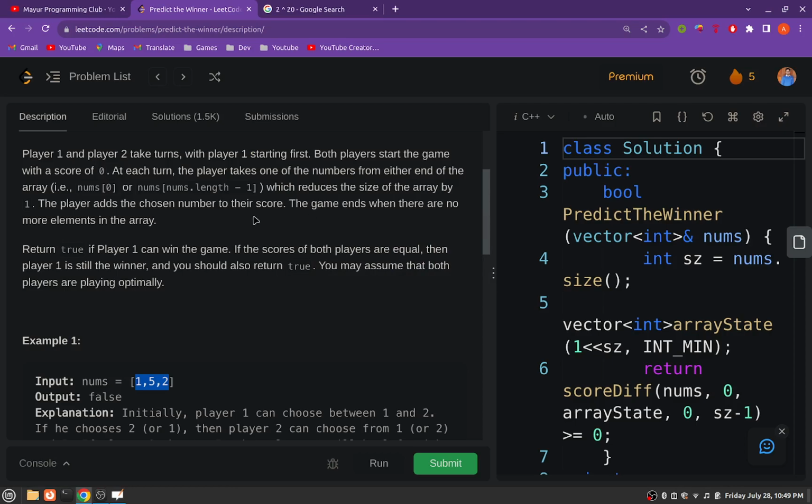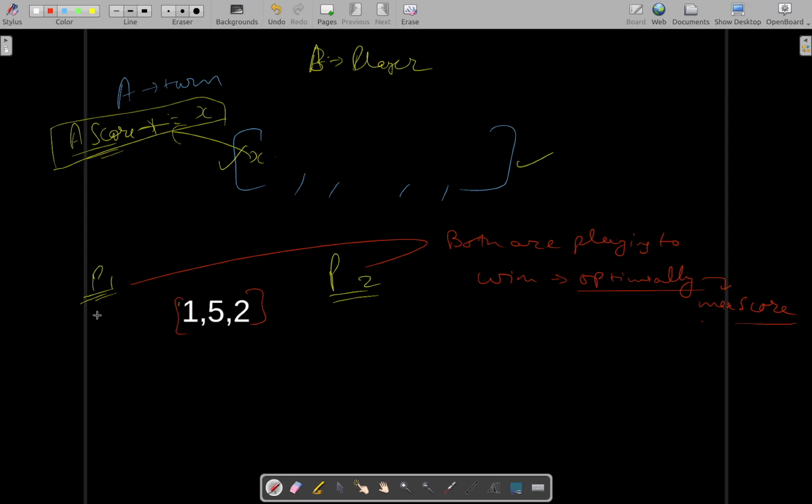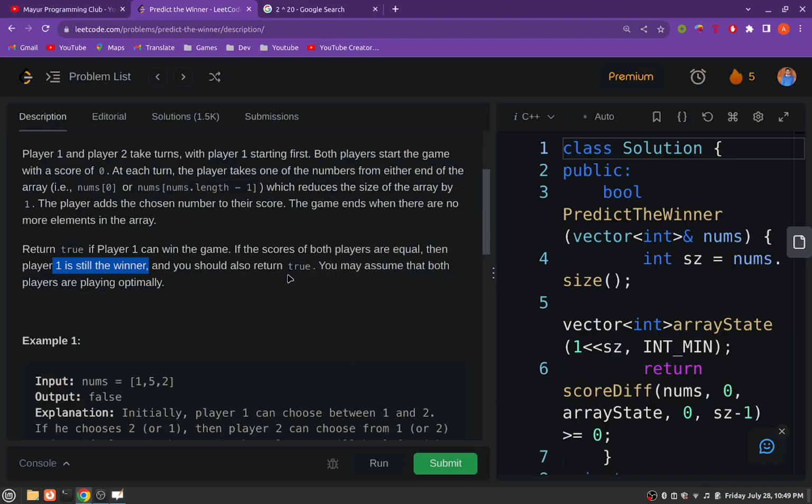So what do we have to do? We have to return true if player 1 can win the game, or even if the scores are equal, then also player 1 is considered a winner. Let's say at the end of the game their scores are S1 and S2. Now we have to return whether this condition holds true or not: either S1 is greater than S2 or it is equal to S2. In those cases we will return true, else we will return false.